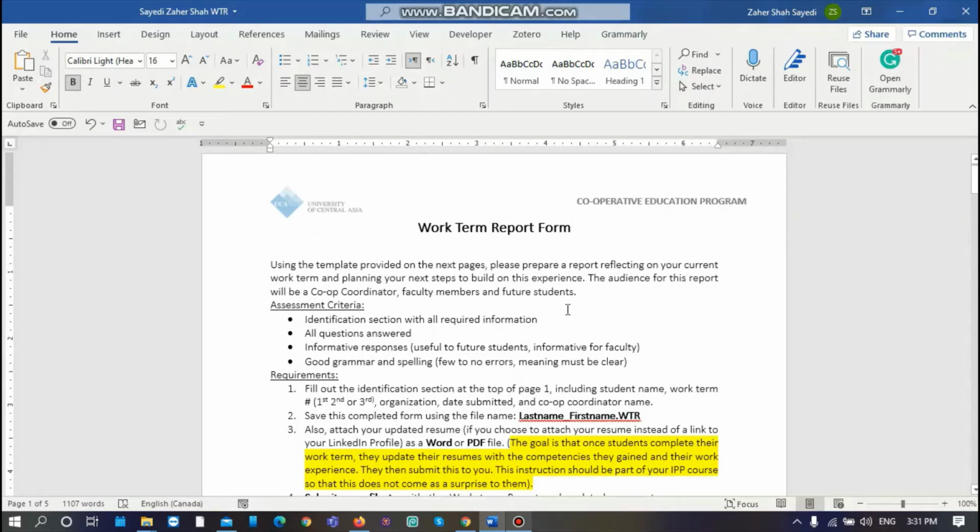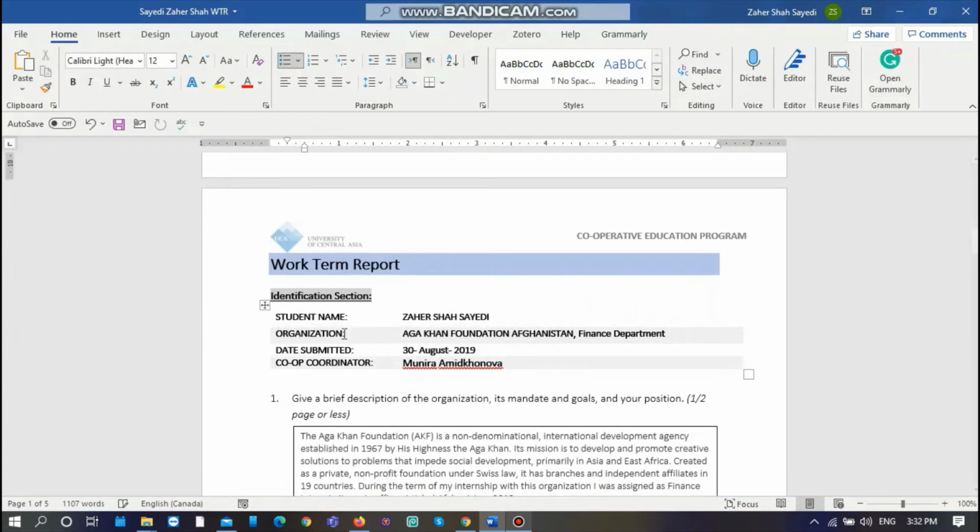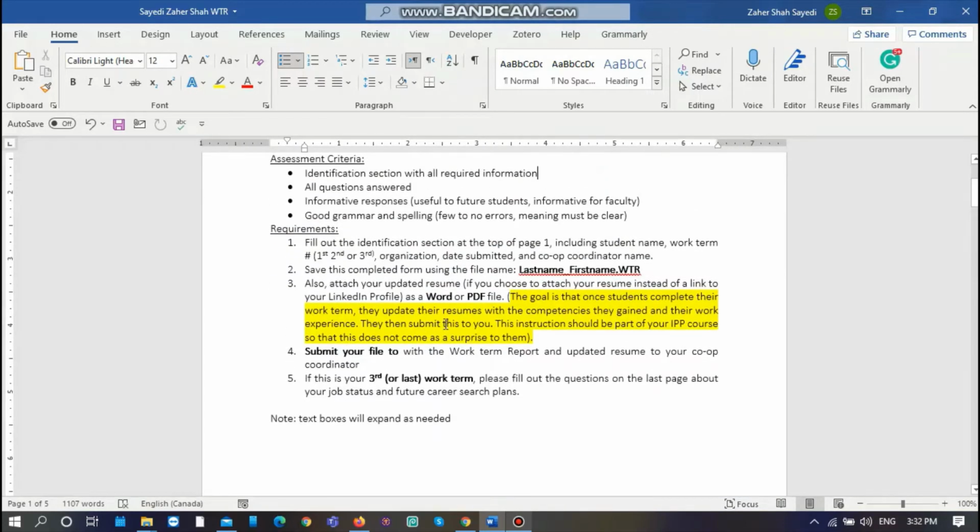All undergraduate students are required to send their documents, their reports, timesheet, and competency assessment form to their co-op coordinator. And all the reports will be evaluated by the co-op department and a faculty member. So there is assessment criteria for these forms. First of all, you need to complete the identification section with all the required information. This part, we will be talking about later on.